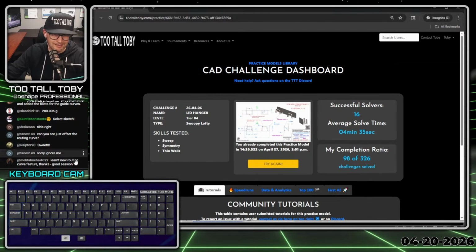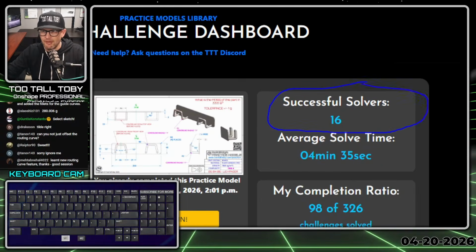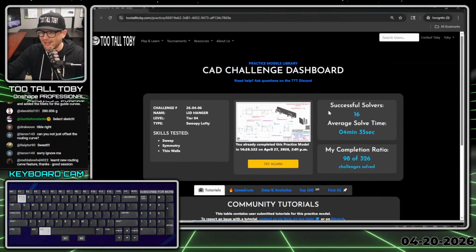Matab in the chat says, learn new routing curve feature. Thanks. Good lesson. Yeah, cool. Yeah, I definitely learned something new about that as well. And yeah, very cool. All right, guys, listen, congratulations. Good job. And while I was solving that, look at that. We went from 5 to 16 successful solvers.